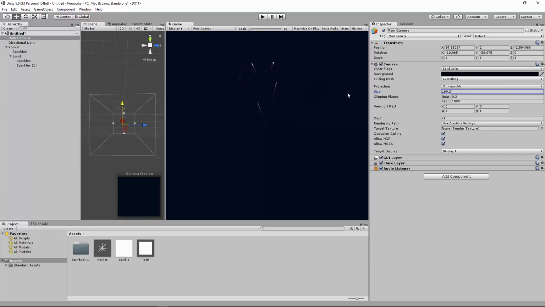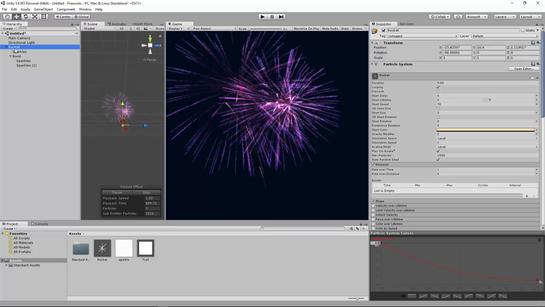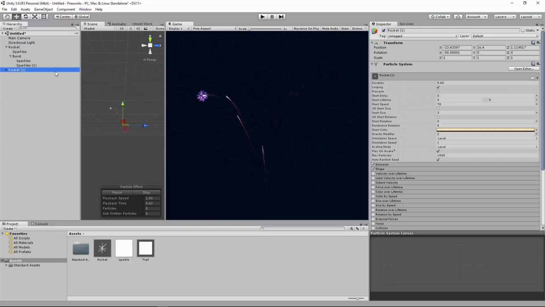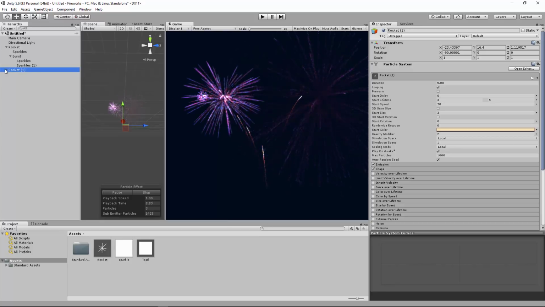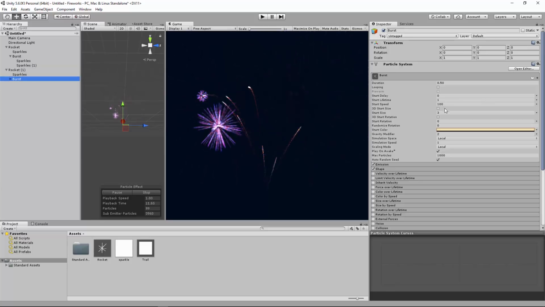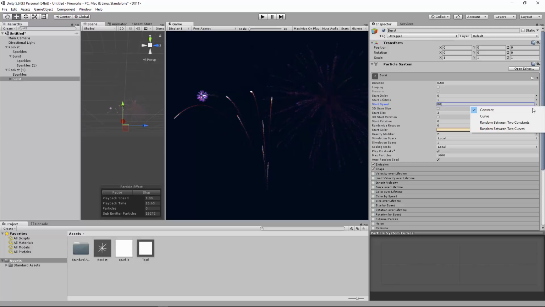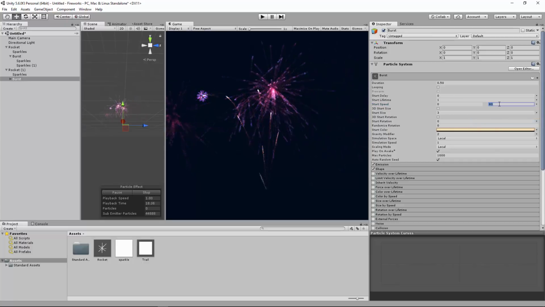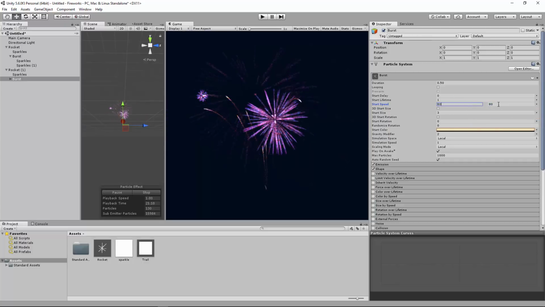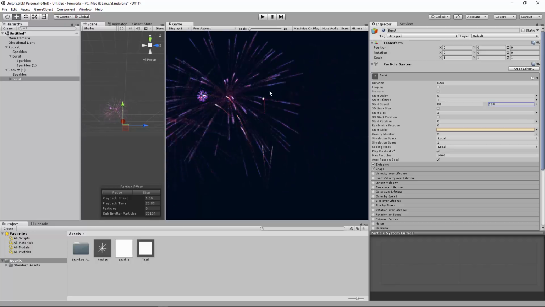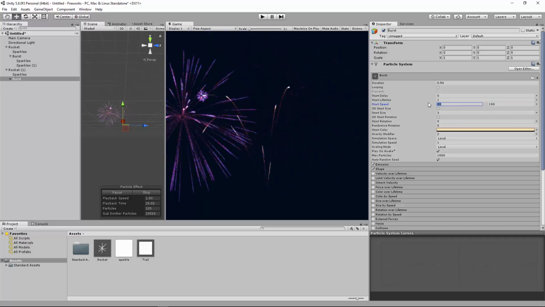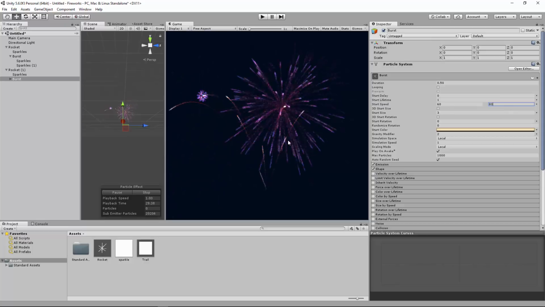Okay, let's go ahead and zoom back in there. Move that up. Now I'm going to clone this rocket like I was talking about and get some different effects. So I'm liking what that looks like already. So let's change the start speed to 80. So this one's a little bit slower. Random between two constants, maybe 80 and 100. So now it's not just a uniform circle. It's a little bit more realistic looking.